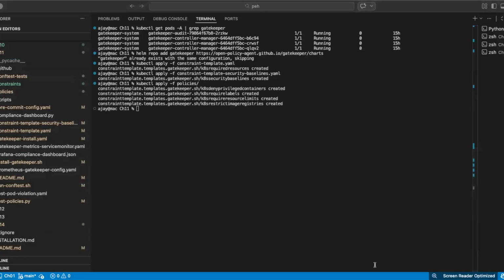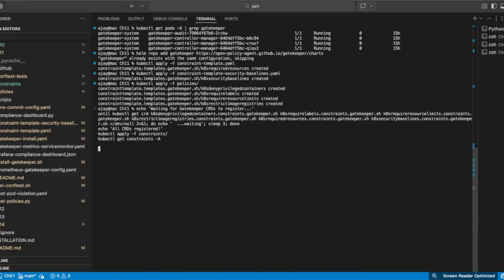At that point, Gatekeeper generates a CRD for each constraint template, mostly asynchronously, and we'll poll until all 6 CRDs are registered. What I found is that this sometimes takes a bit of time, so I'm going to run this in a loop. Let's see if this is actually going to complete. We'll wait until it's all done.